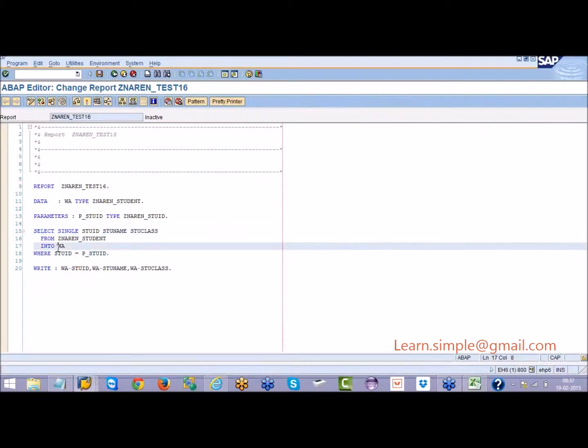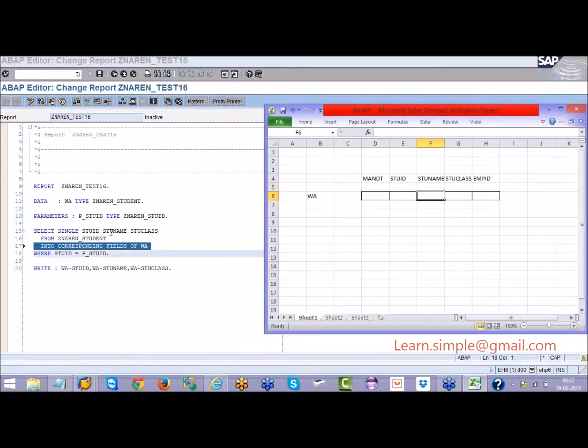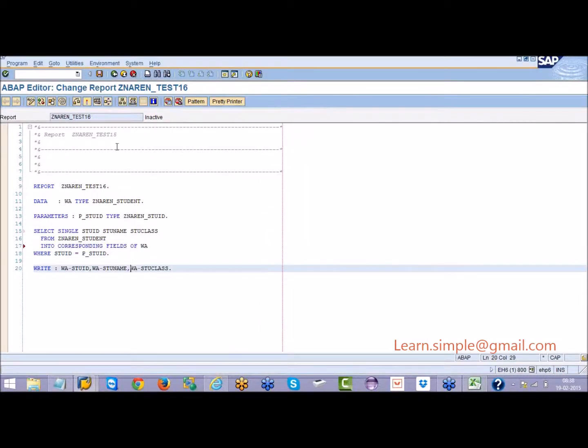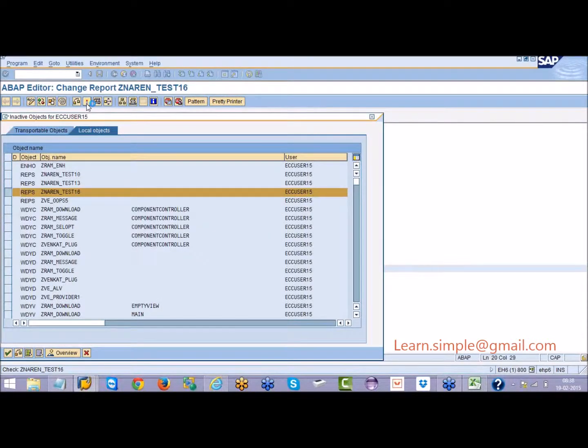The first way is, you can say into corresponding fields of this particular work area. When you say into corresponding fields of, then the select statement will try to search: okay, I am bringing student ID, in this work area, where is the student ID? Okay, here. So the student ID, whatever I am bringing from the table, I should put in this. Then similarly, when it is getting the student name, it will try to search where is the student name and student class, and it will put it into the proper fields. So this is one way of doing this. Now let us see the result. After that, I will tell you what is the second way.